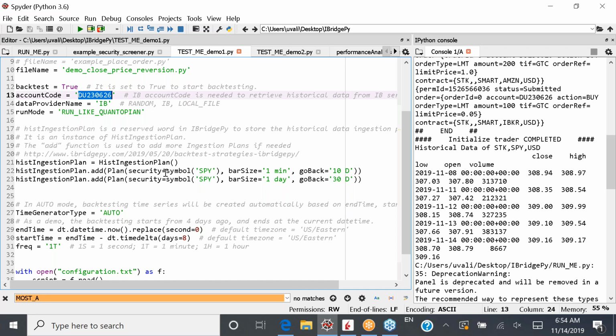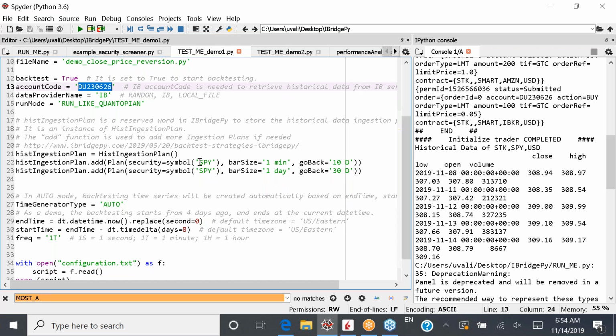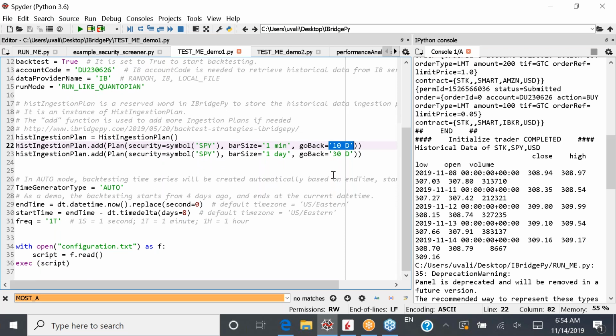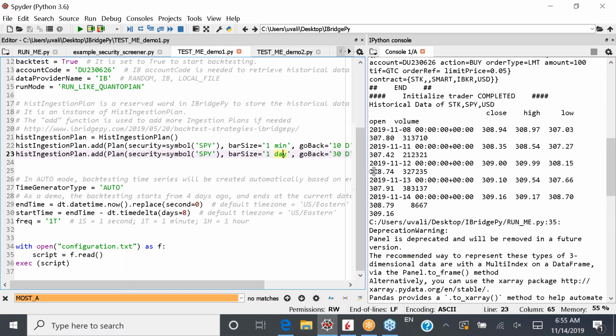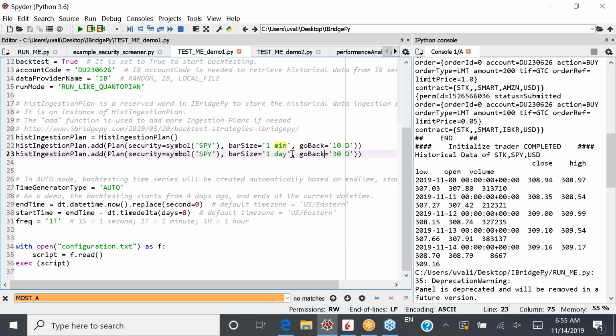What you need to do is define the historical data injection plan. You tell IBridgePy to retrieve, for example, SPY. You want minute data, going back 10 days, because in your strategy you need the real-time price at 3:59. So you need historical 1-minute data to supply to your code. Also, you need daily data. Because they are different bar sizes, you need to explicitly ask for it from IB. So for example, here, SPY daily data goes back 30 days.